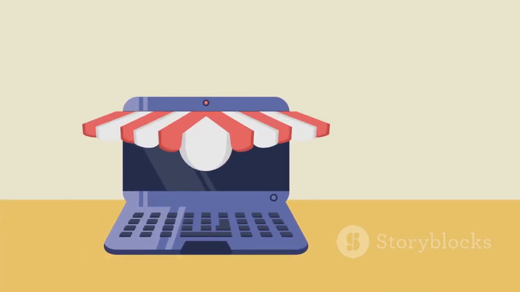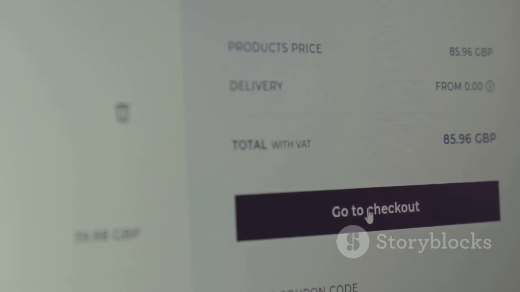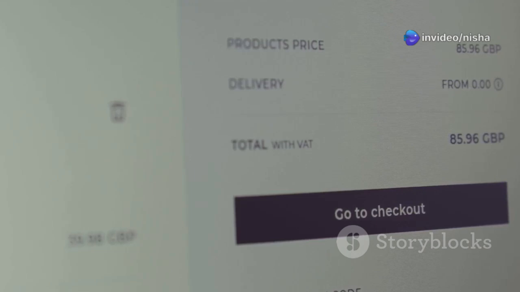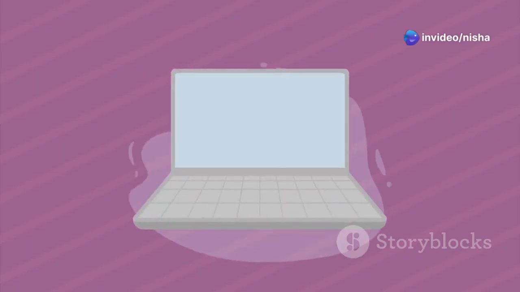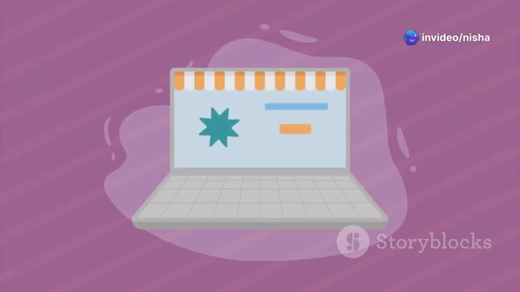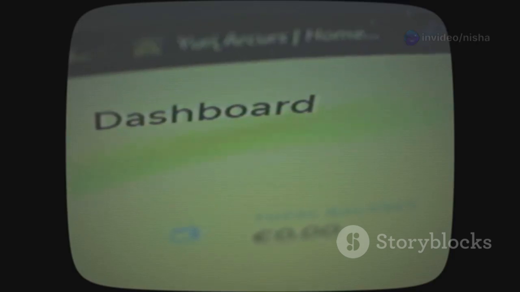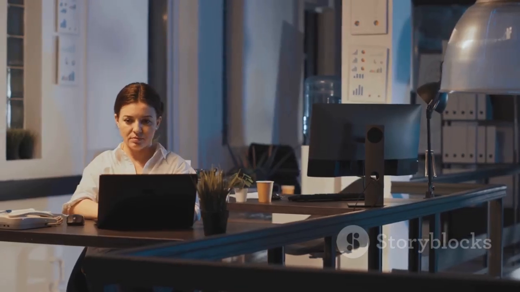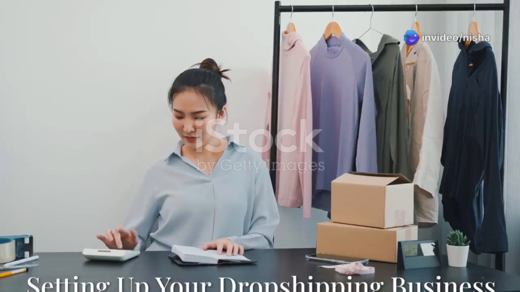Shopify gives you a free trial to test everything out. You don't need to enter any payment information until you're ready to launch your store. This gives you plenty of time to explore and get familiar with the platform. Once you've created your account, Shopify will take you to your store's dashboard. This is where you'll control everything. Think of it as the control center for your online business.